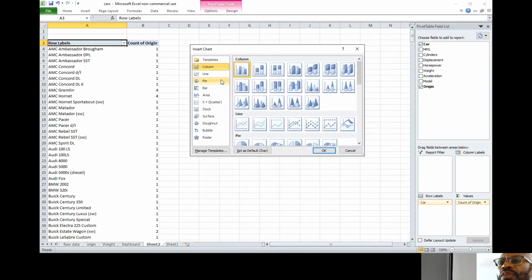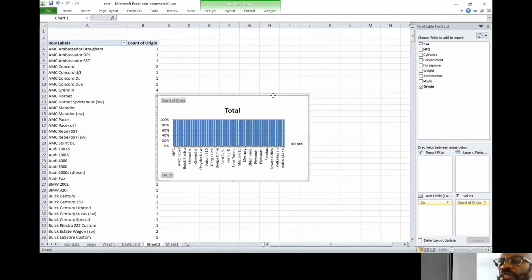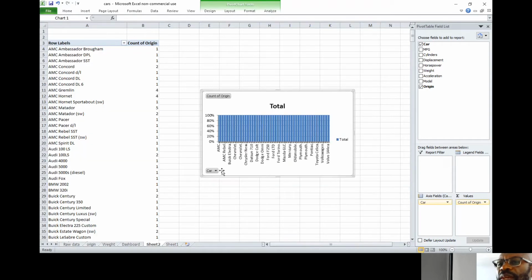So you have the option of different charts. You can choose any one you want. In this case, I'm going to choose this chart, and I've got this chart here. It's got the origin, and the cars and origin. We have the percentage of the cars that come from this origin. That's what is showing here.